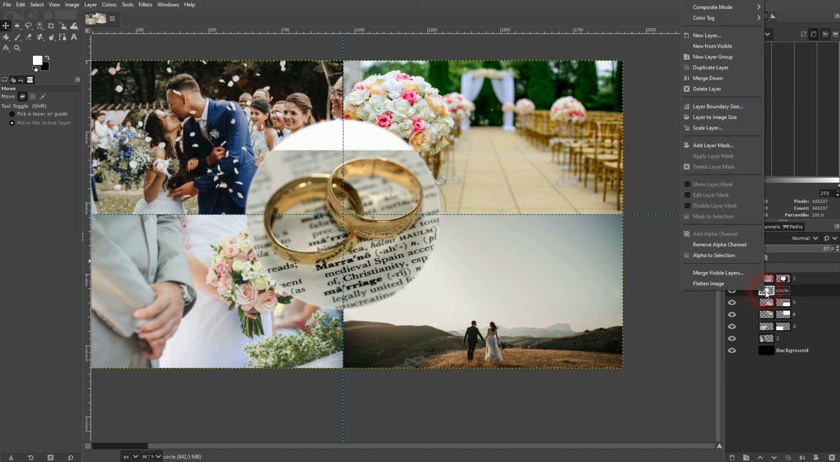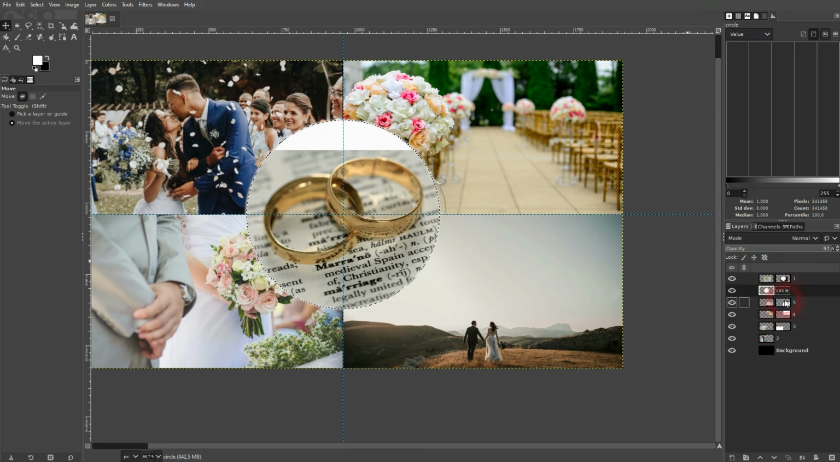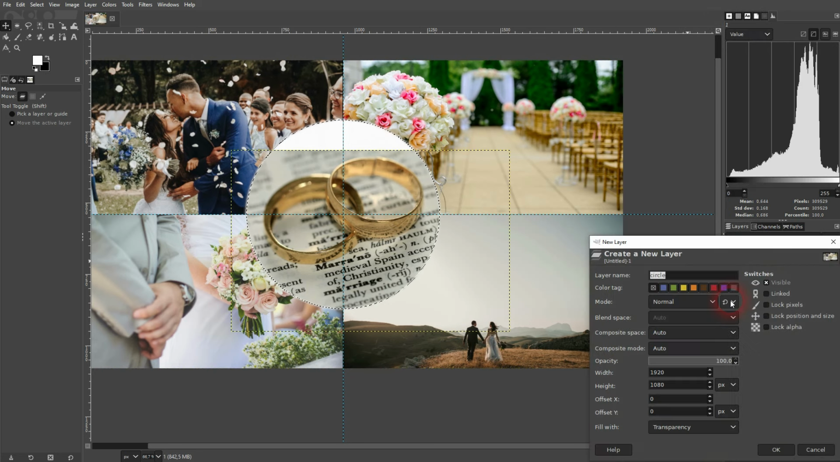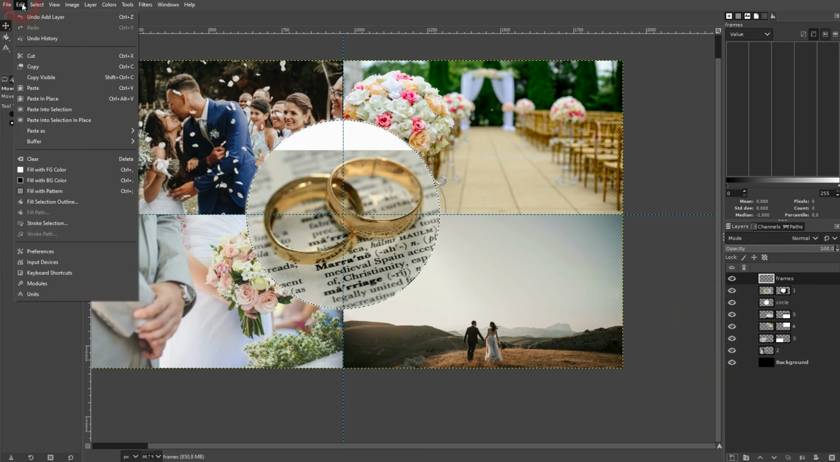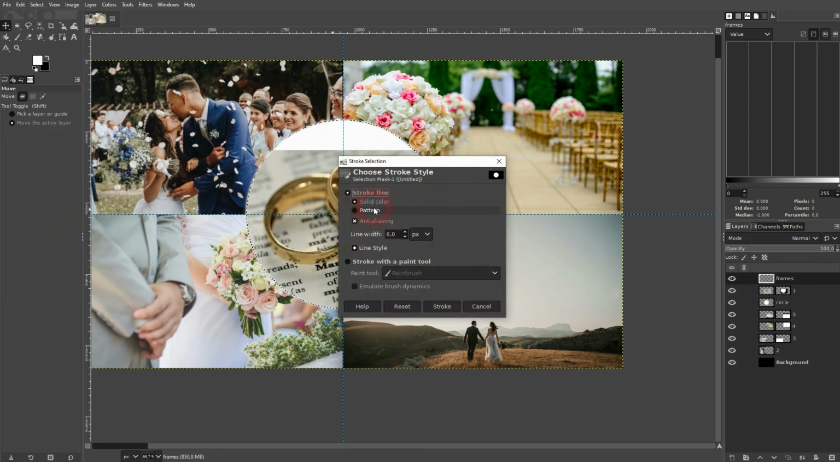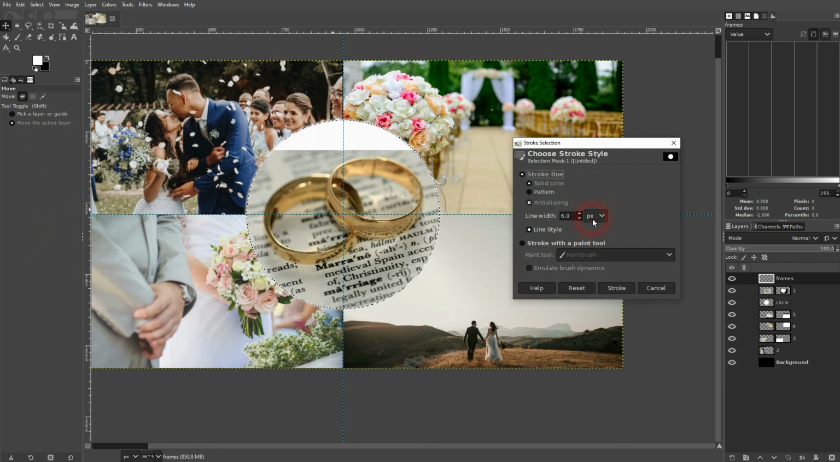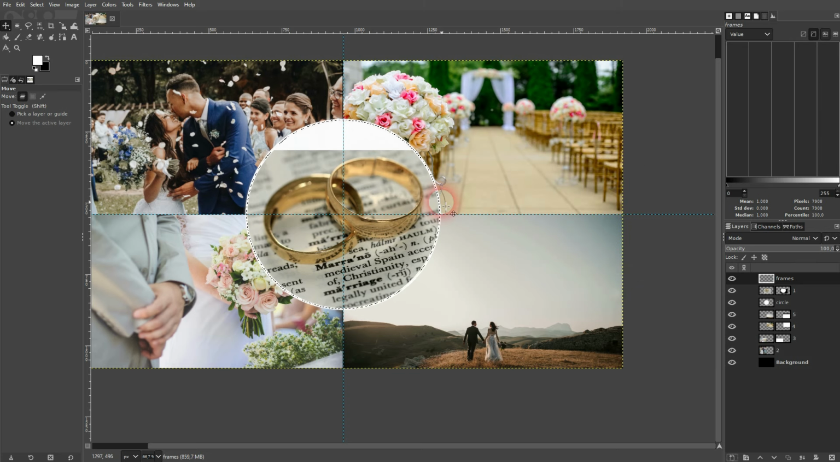Then again, alpha to selection on the circle layer, because now we want to create frames. I create a new layer for that. Let me call it frames. It's transparent. I've got my circle edges selected and I can go to Edit, Stroke Selection. It uses the foreground color white in this case. And I have it set to 6 pixels. I confirm. Shift Ctrl A to deselect.